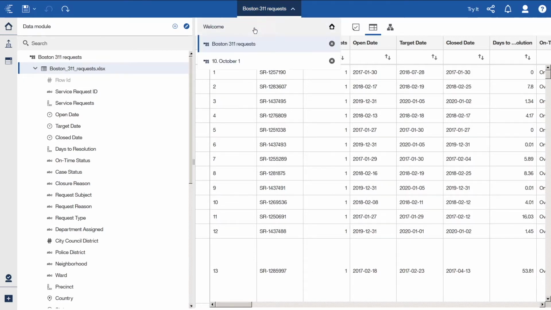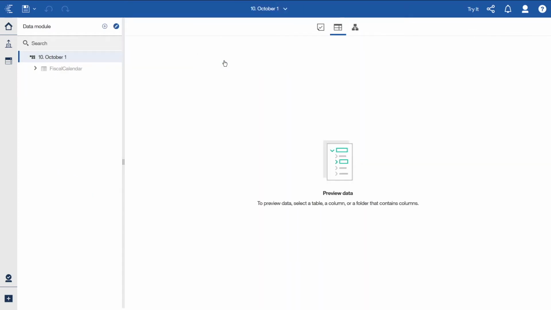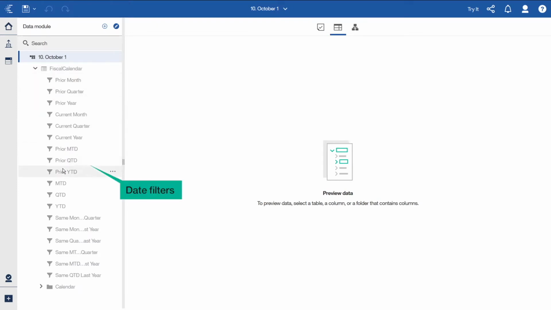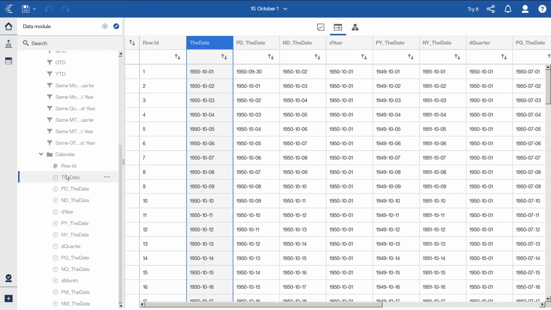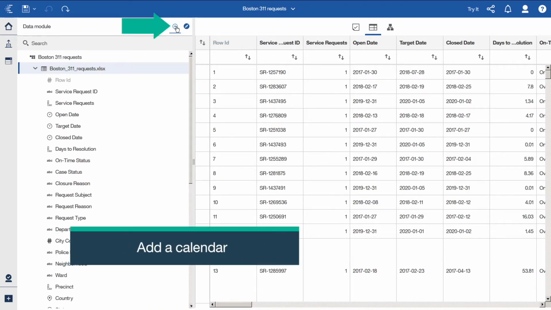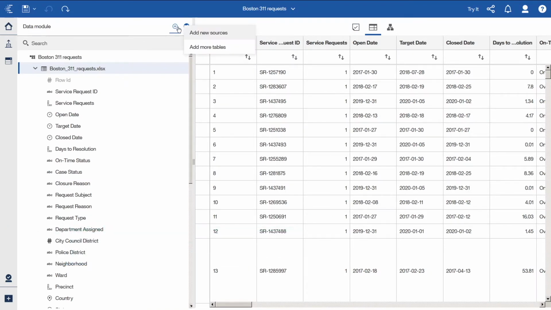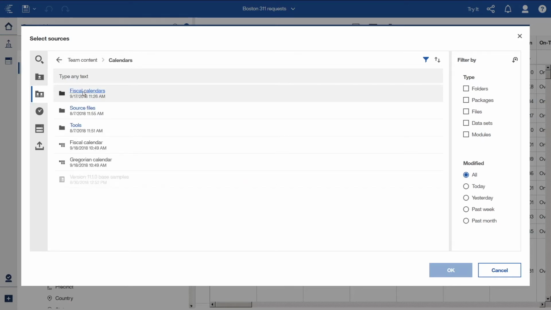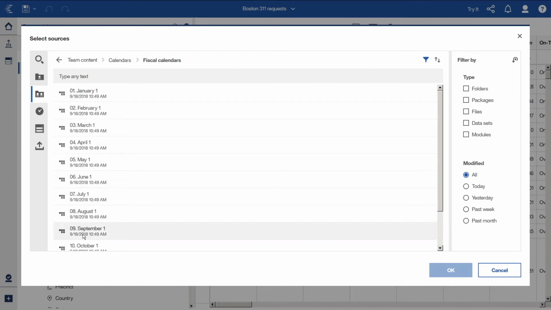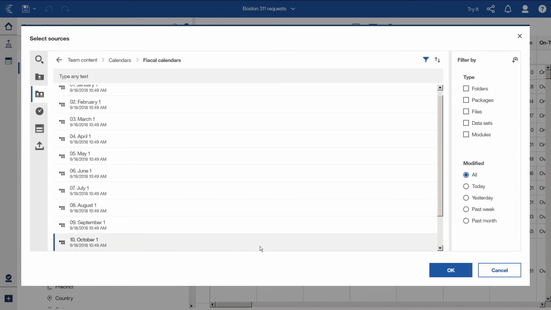The sample calendar named 10 October 1st contains a set of date filters and the raw data for the actual dates. If we go back to our business data and click the plus icon for add sources and tables and select add new sources, we'll navigate to team content, calendars, fiscal calendars, and select the data module that I just showed you, 10 October 1st, and click OK.